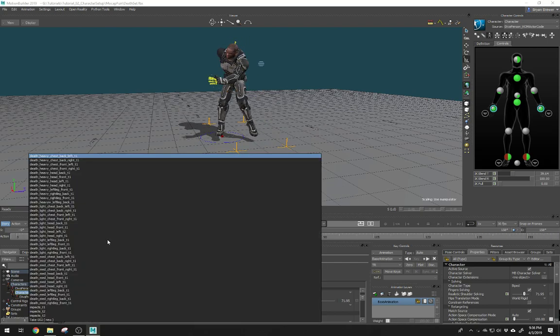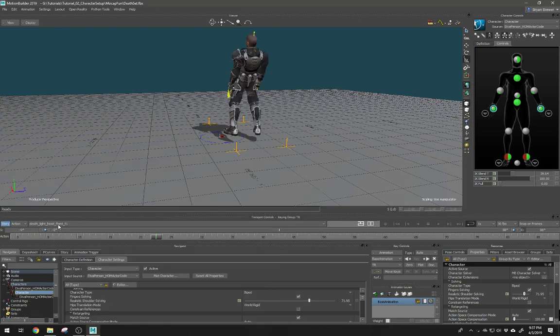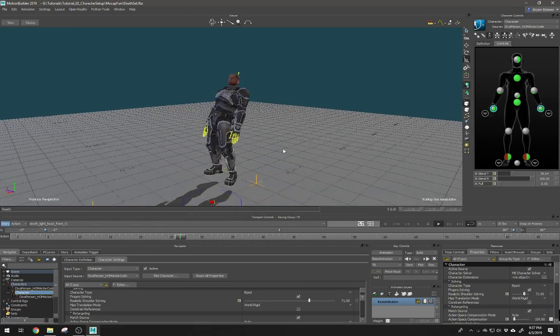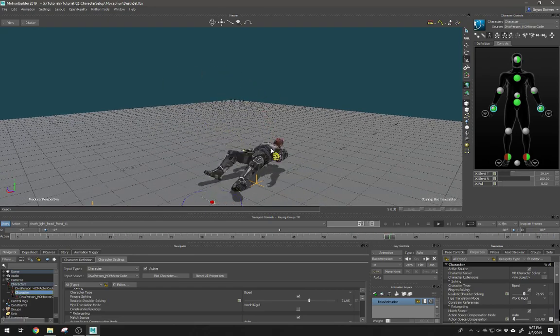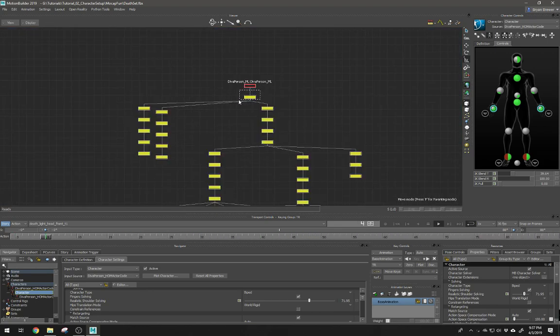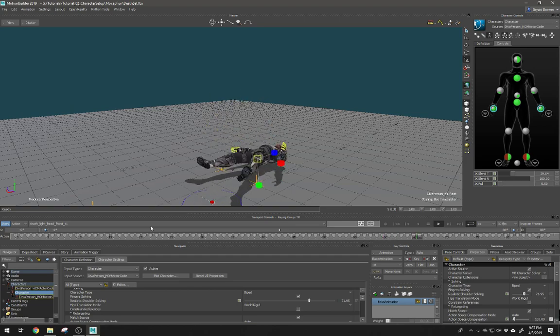So I've got a bunch of these deaths here. I'm trying to think of what would be good. Maybe head front. This is a fun one. He gets shot in the head, falls over backwards. Now look at that flipping. No, okay. Well, there's a reason for the flipping, because this is raw mocap. Gimbal killer hasn't been applied yet.